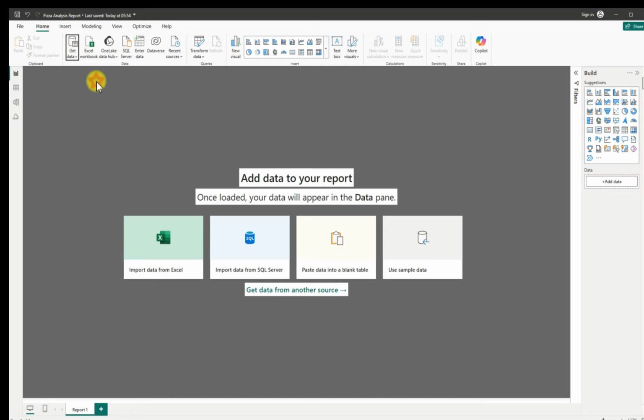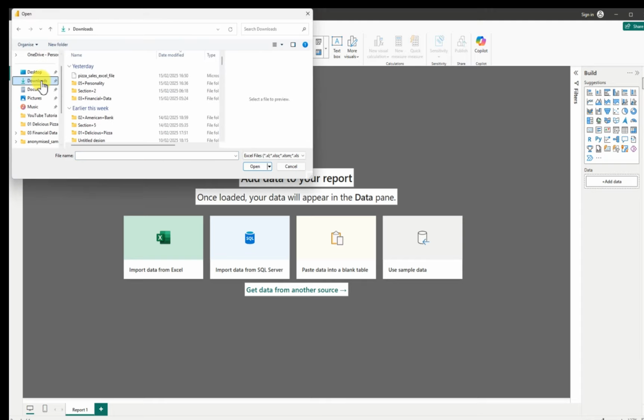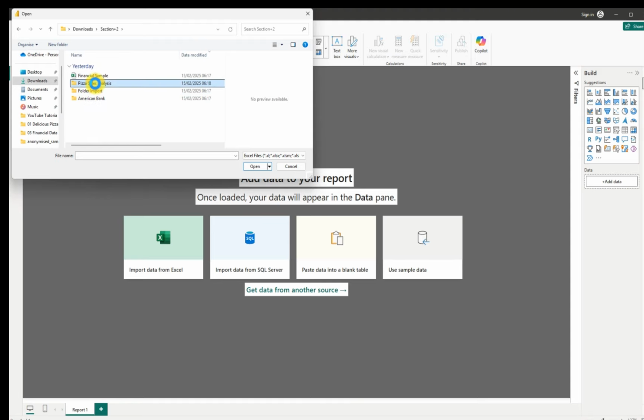Then I'm going to Excel. I hope it's in Excel format. So I'm going to my downloads. Then I will go to section 2. I think I should have it in section 2. I'm going to have the pizza analysis.